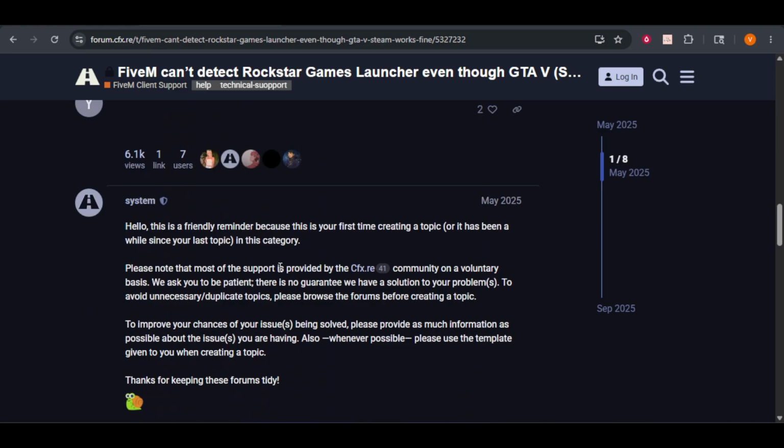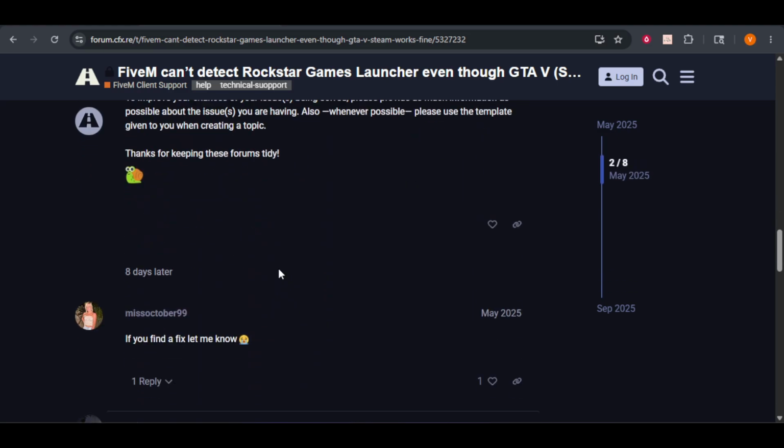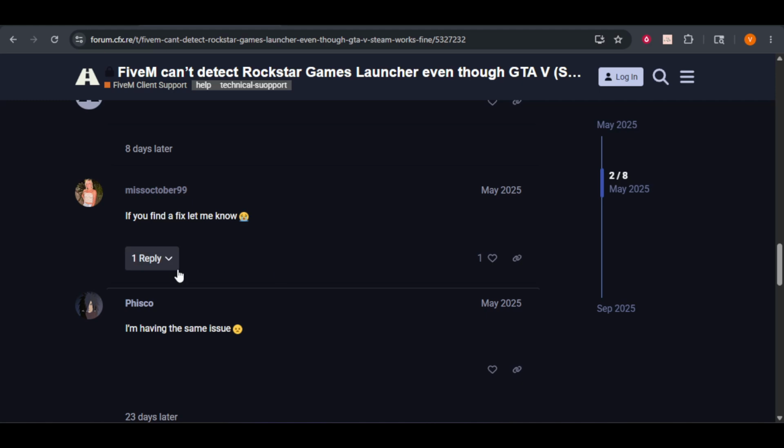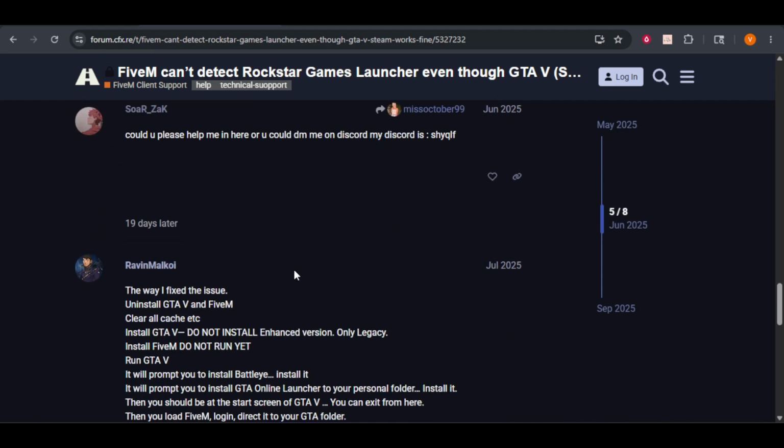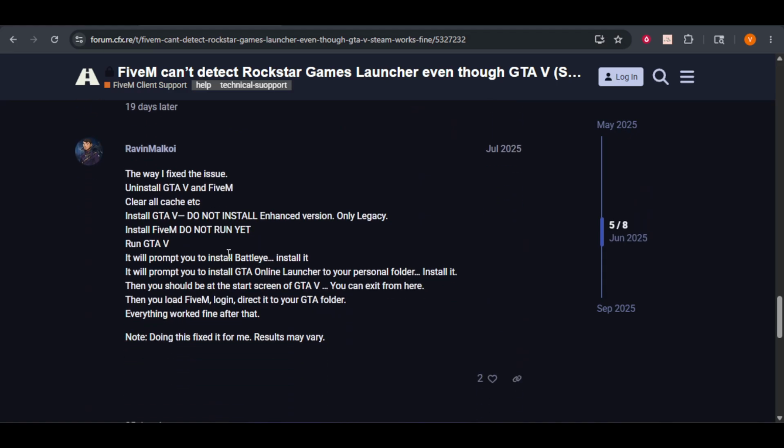Inside, you should find a file named CitizenFX. This is a configuration file that tells the program where your game files are stored on your computer. Right-click this file and choose to open it with Notepad. You will see a line of text that points to a specific directory path. If this path is incorrect or missing, then FiveM will fail to launch because it cannot find the required Rockstar files.